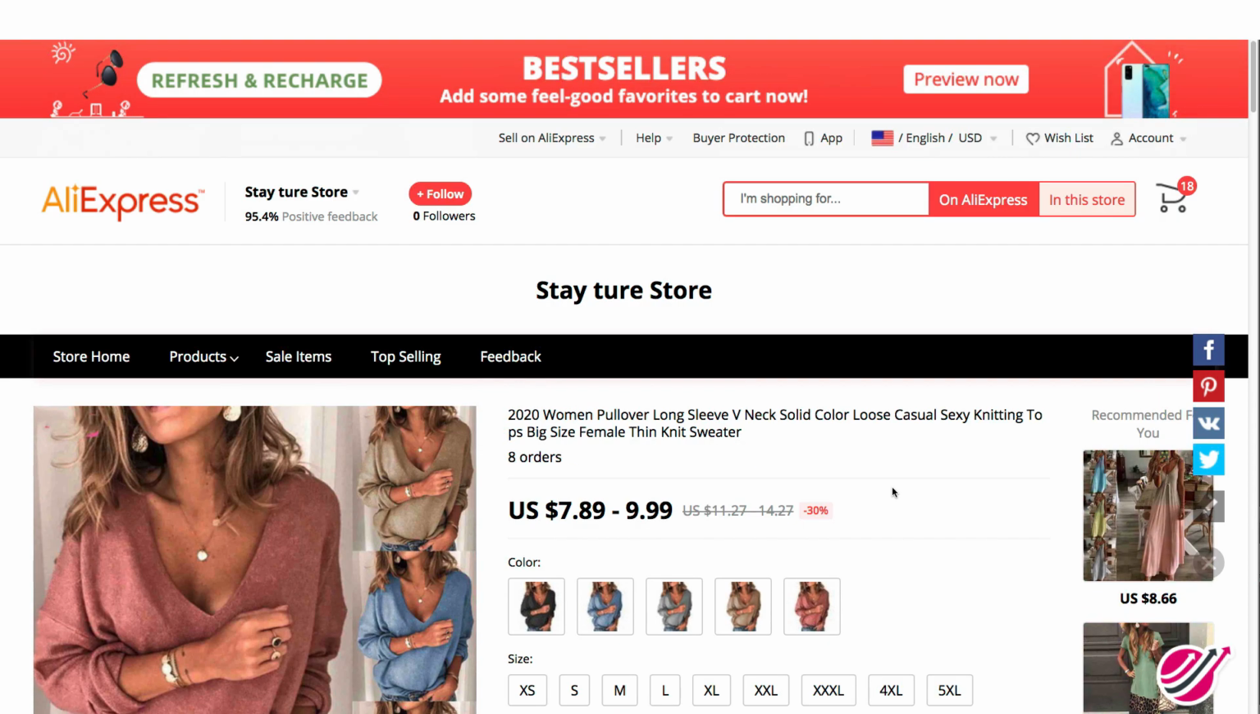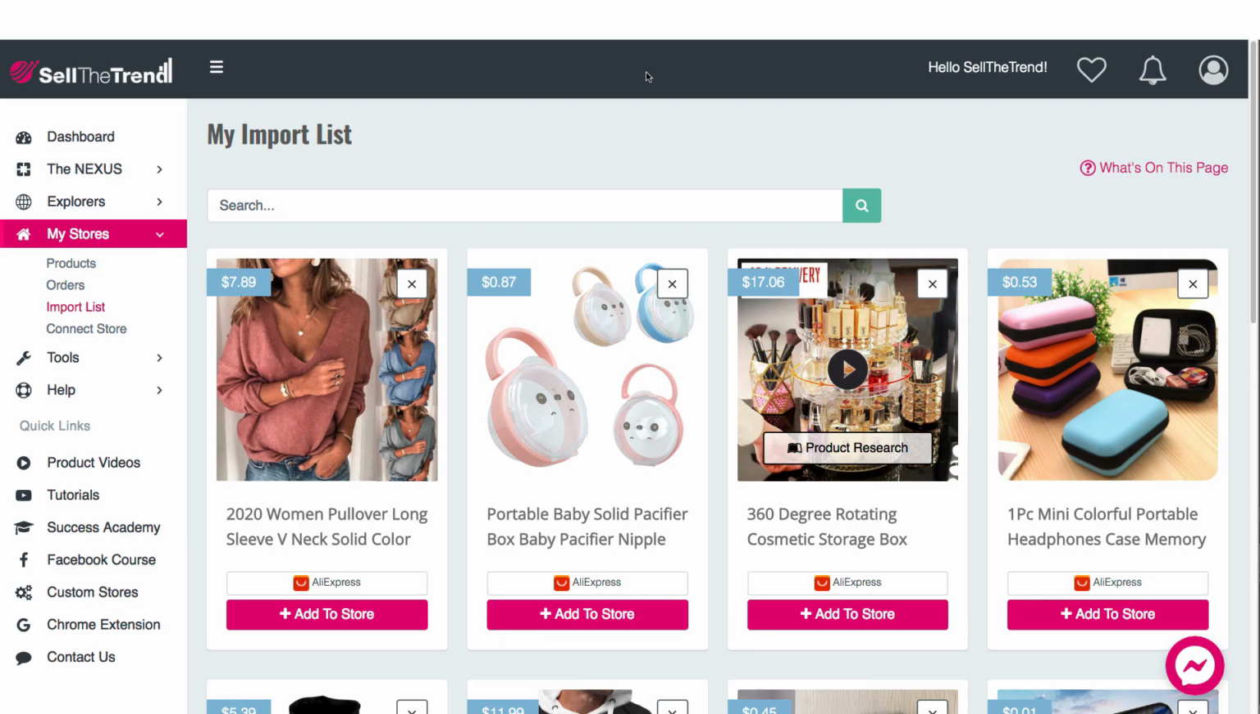So what is this import list? This is a new area that you're going to have in your Sell the Trend account that is going to collect these products that we just sent to our import list. I'm here back on Sell the Trend in my import list, and you're going to see that the product that we sent from Aliexpress is right here, the first product. You're going to be able to find it in the My Stores area here, import list.